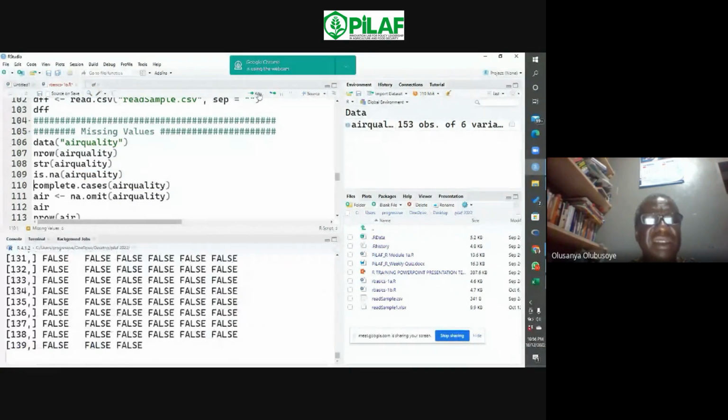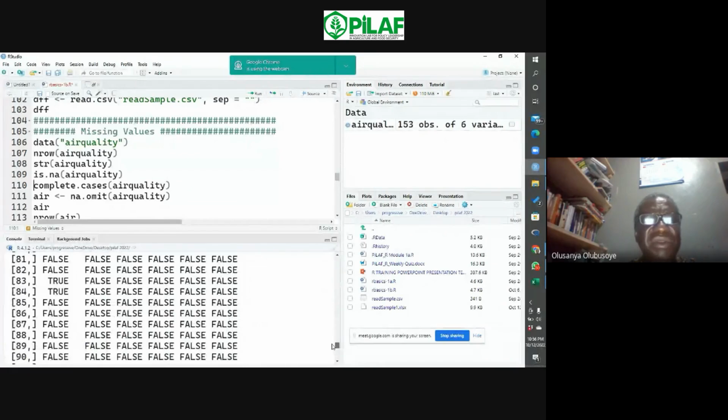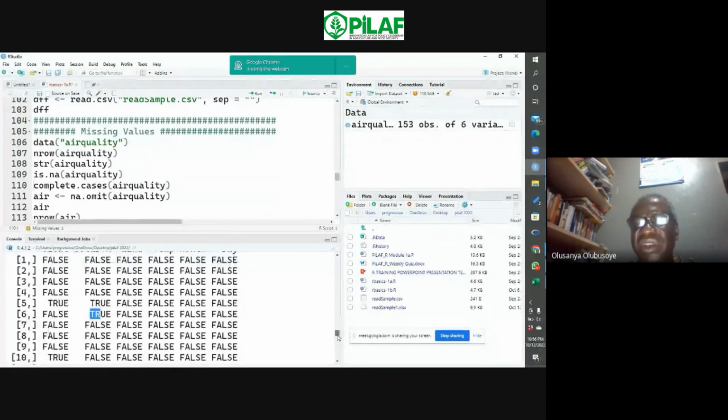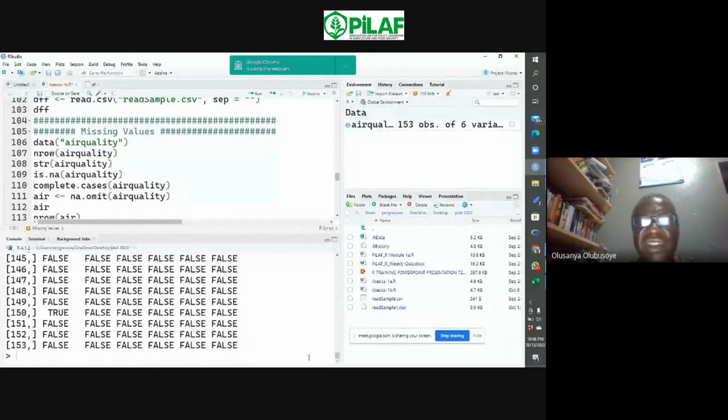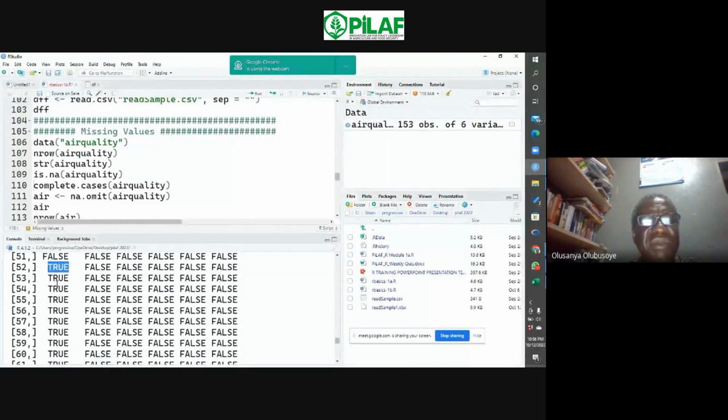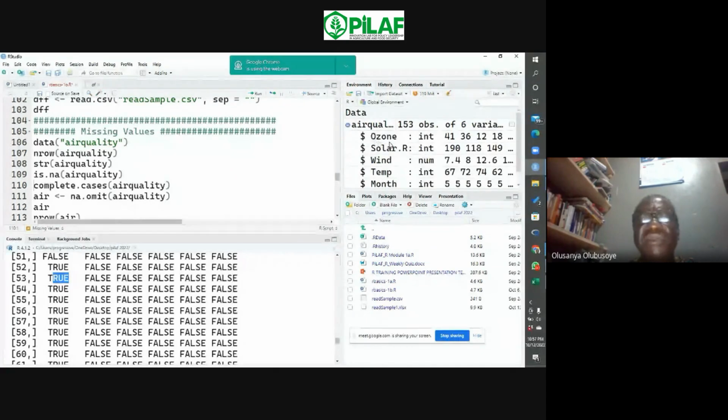So this is what it does. It will tell you, take every case. So this is no NA first, no NA, no NA, no NA. But where there is NA, it will say true, true, true. So you will see that. And there are 153 of them. And you can see NA is common in ozone, the first variable. NA is common. No data in this period, no data here, no data here.